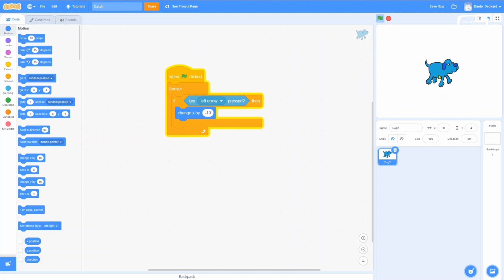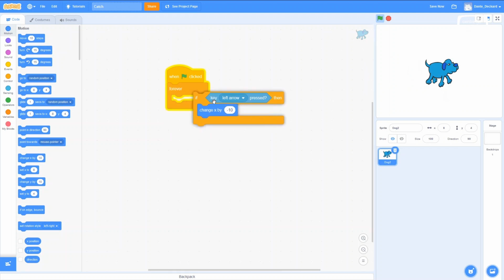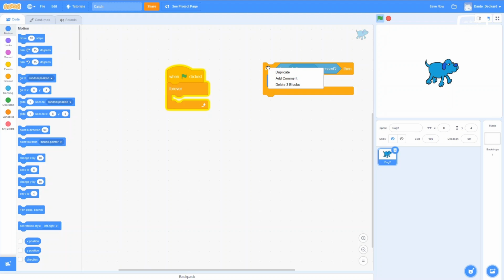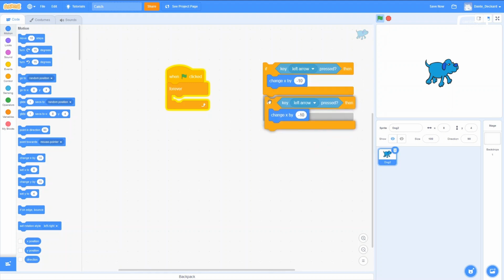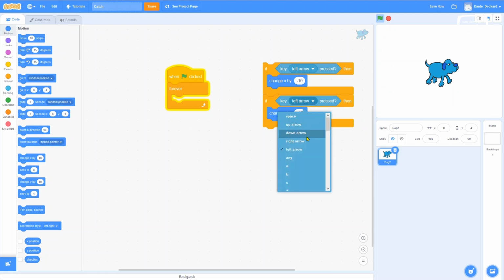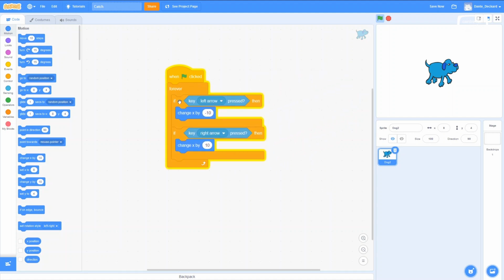Let's do that 3 more times. Let's take our block out of here and let's duplicate this one. Right click, duplicate. We can stick it down here. Now we've got left arrow. Let's make this one right arrow and remove the minus mark. Great. How easy was that? So let's grab our blocks and chuck them back in the forever. Run our code again. And now we have left and right control. Pretty good.